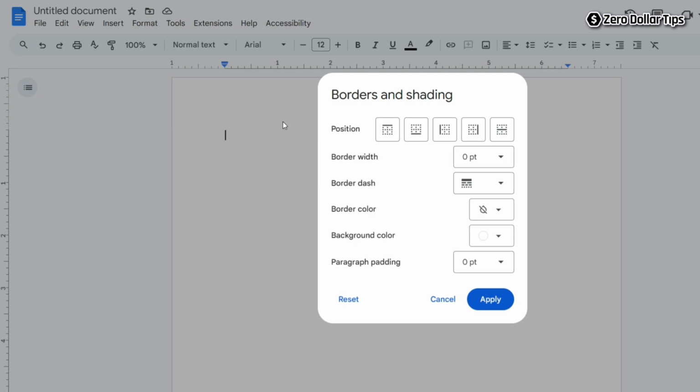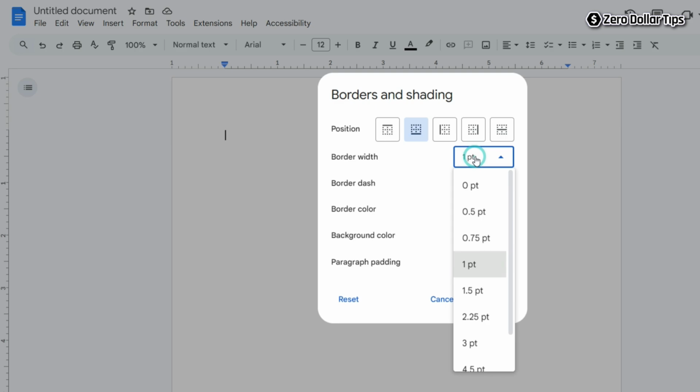Now from here, first of all select the position of the border. Either you want a top border or bottom border. I want to add a bottom border. So I'll simply select the bottom border option here and it will be selected. And now from the border width, you can select the border thickness. So for that, simply click here and from here, select whatever border thickness you want. Let's say I want this size. So I'll simply click on it.